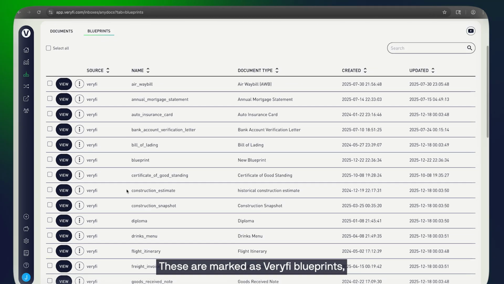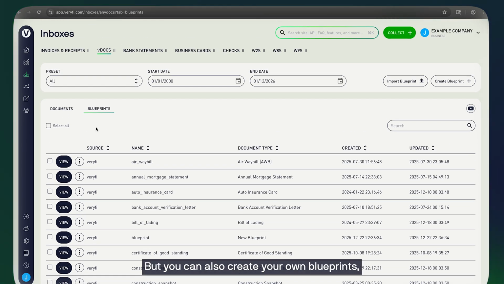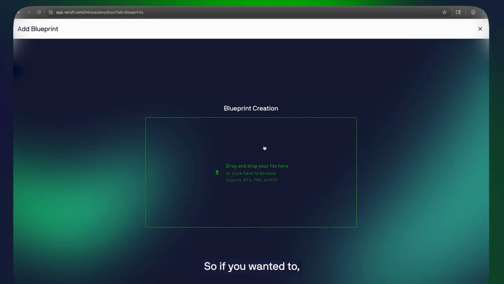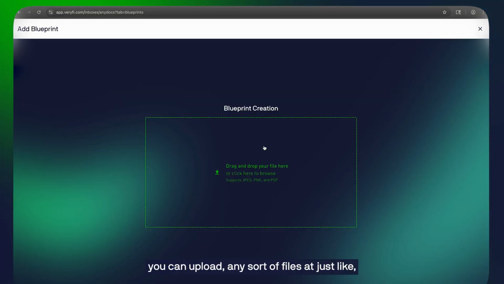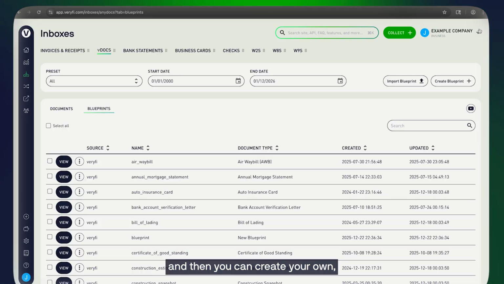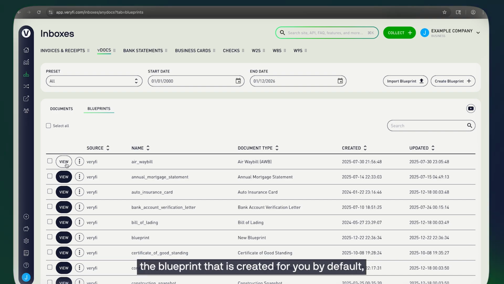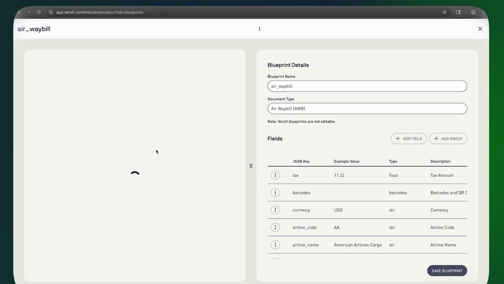These are marked as Veryfi blueprints, as you can see within the source column. But you can also create your own blueprints using this create blueprint option up here. If you wanted to, you can upload any sort of file, such as a bank verification letter, an invoice, etc., and then you can create your own blueprint that way. If you wanted to just view the blueprint that is created for you by default, you can click on this view button here.